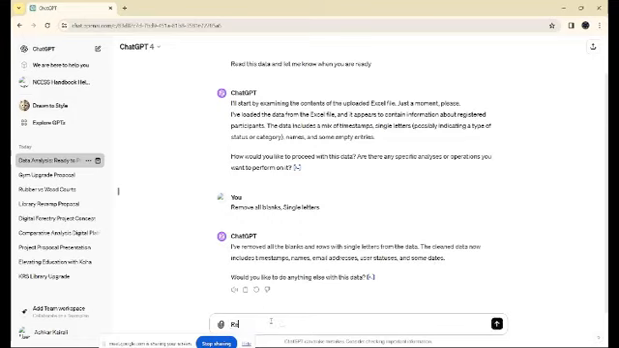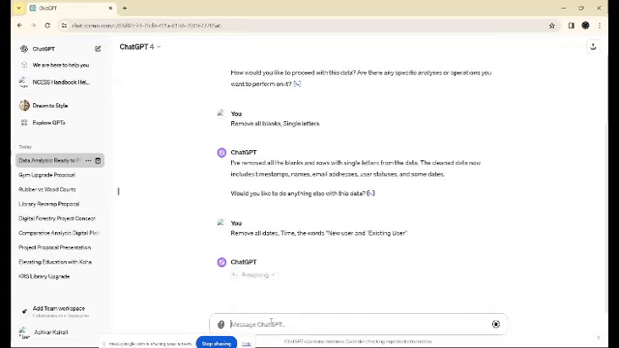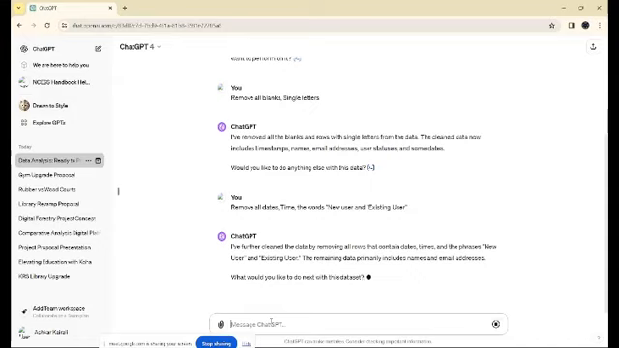So I will ask, remove all dates, comma, time, day, comma, and what else? The words new user and existing user. I'm asking you to remove that. So it also cleaned that.